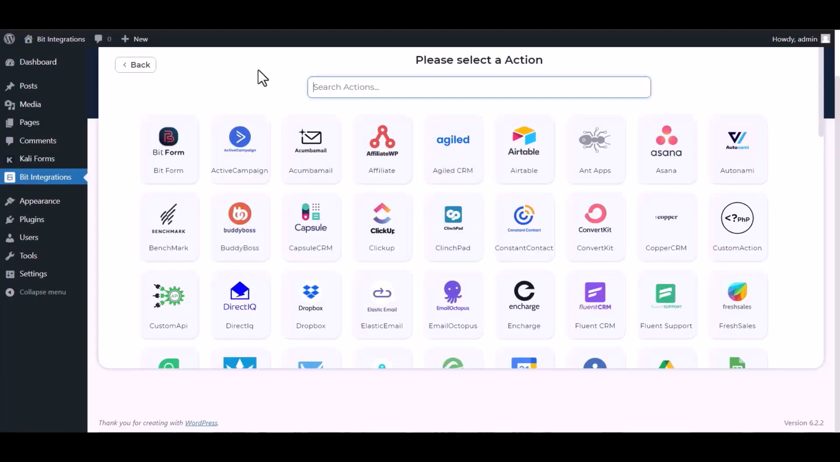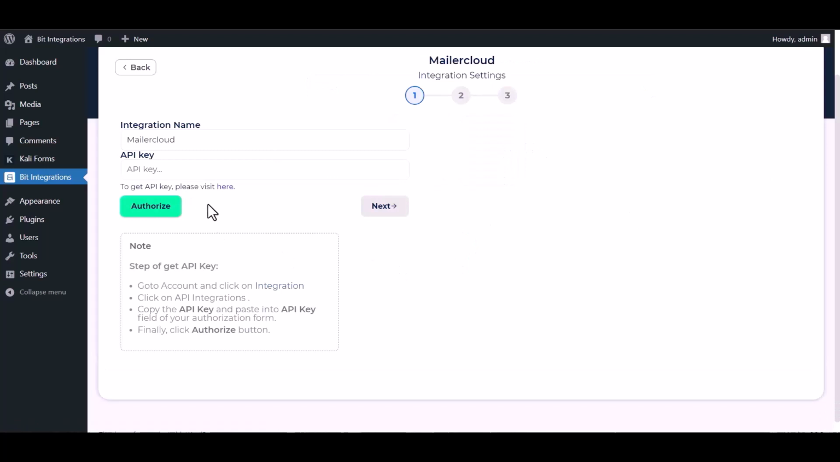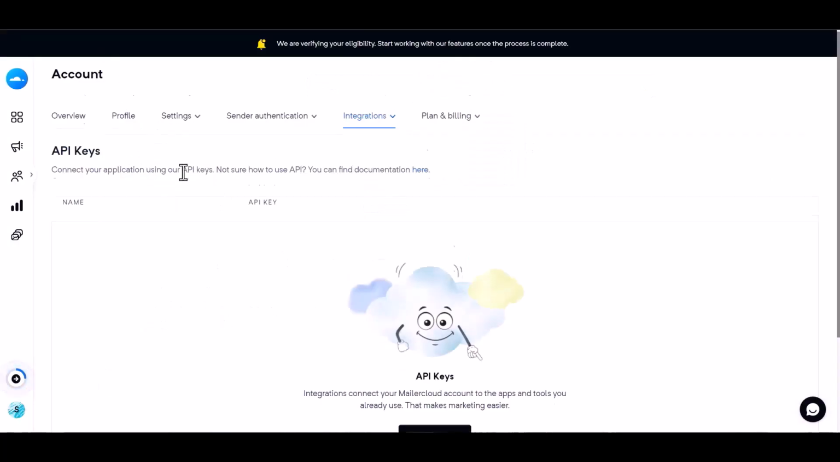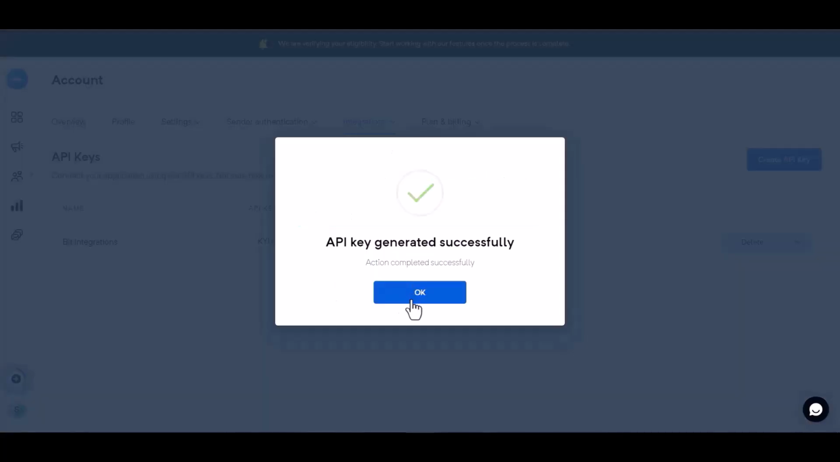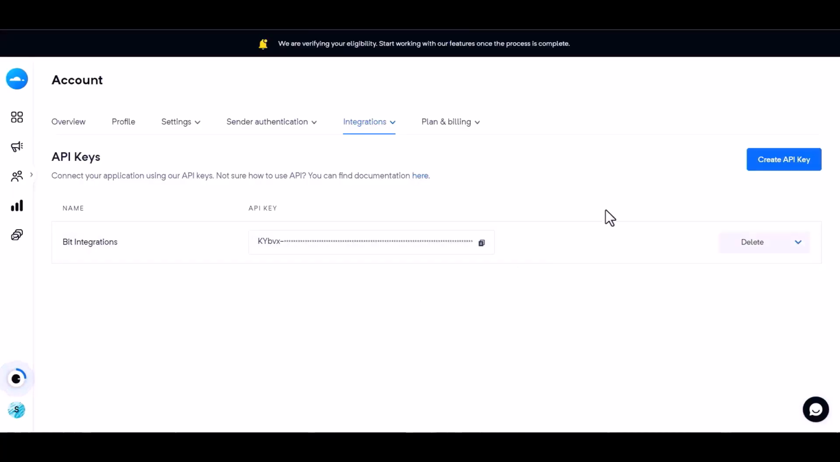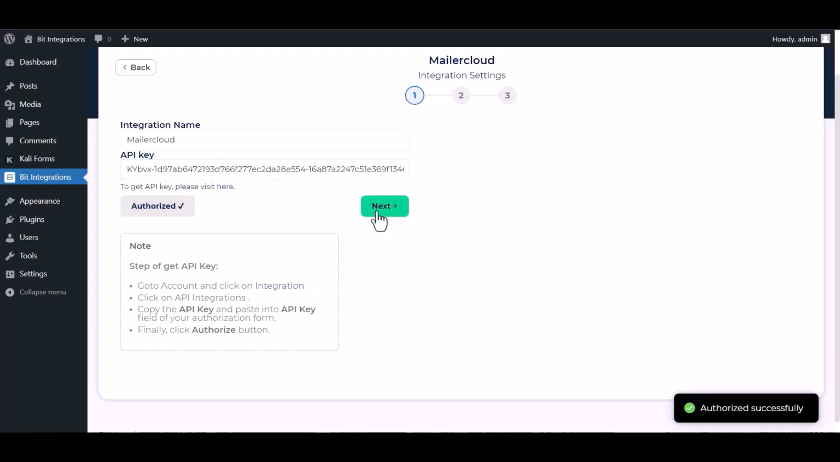Search and select Mailercloud. Give here the API key, so click on Visit here. Create API key. Give here the API name. Generate key. Copy the API key from here and paste it here. Authorize it. Authorization is successfully done.